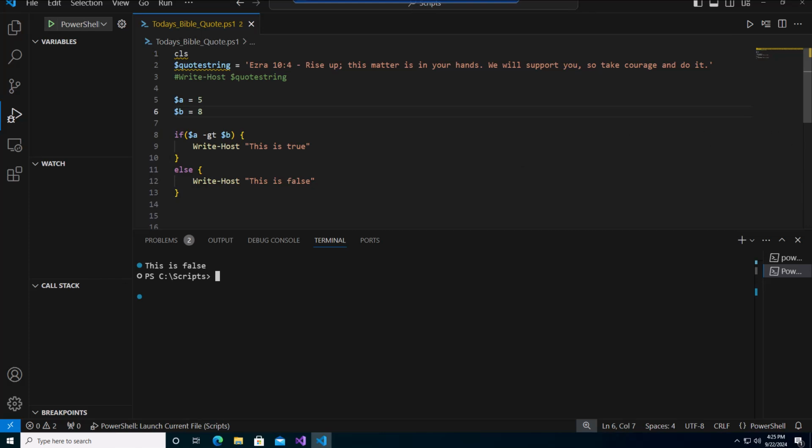So the else statement is used within the if statement to execute code if the if condition is not met. It allows you to define the alternative code that runs if the if statement condition is false. So that's what we just showed here. When this is false, then it will go to the else branch.